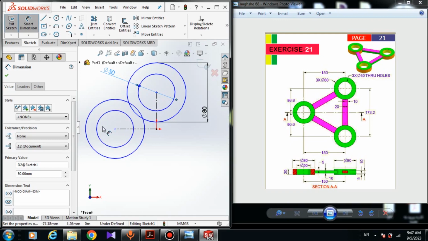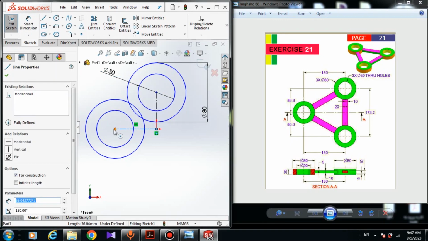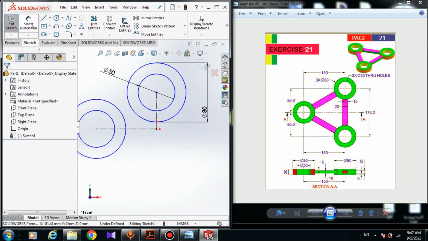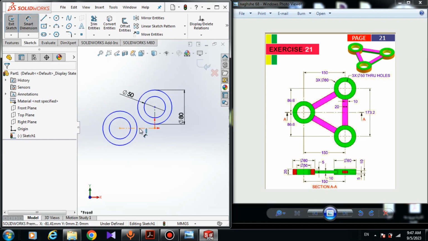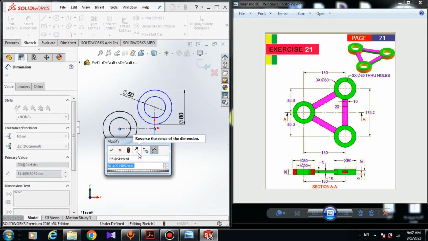And here let me move the sketch a little bit. Yes, here choose a smart dimension. The dimension of this center line is 150 millimeter. Yes.